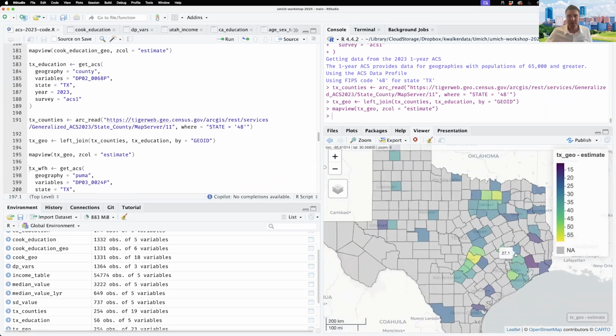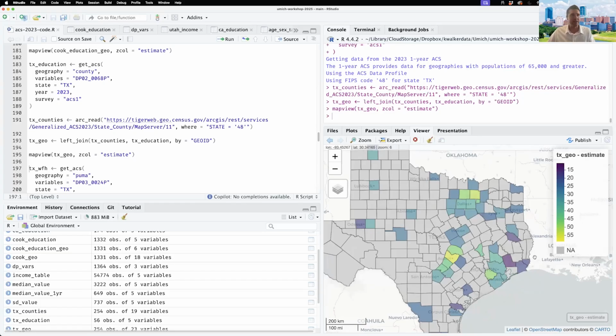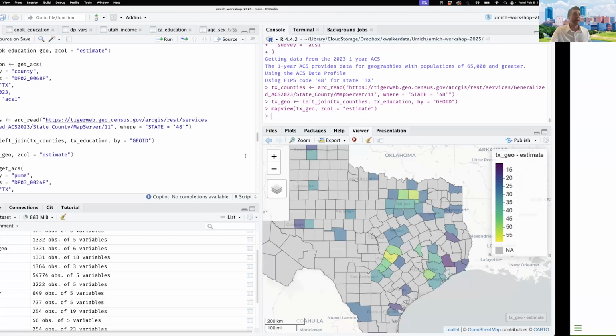Only a fraction of counties in the state have populations of 65,000 and greater. So Texas has 254 counties. It's a lot. It's more than any other state. And most of those counties have small populations below 65,000. And so they're grayed out because we simply don't have data from the 1-year ACS for that. So when we're looking at spatial patterns, you can't really get a sense of those patterns using this sort of geography.